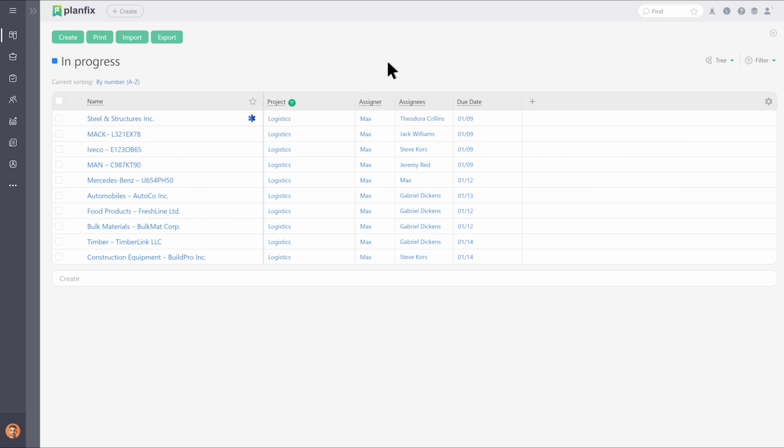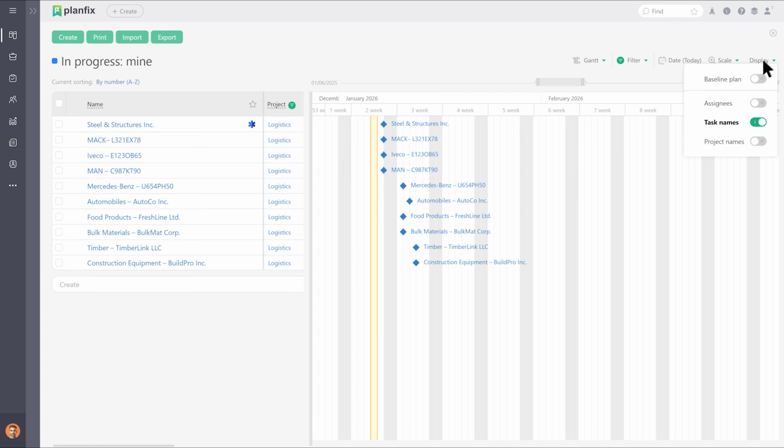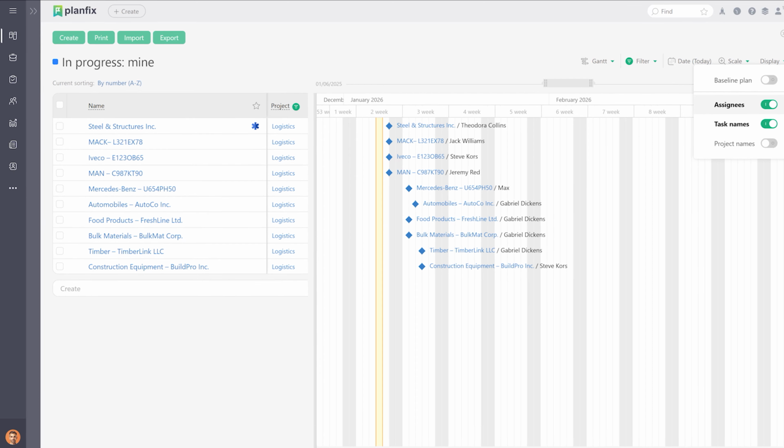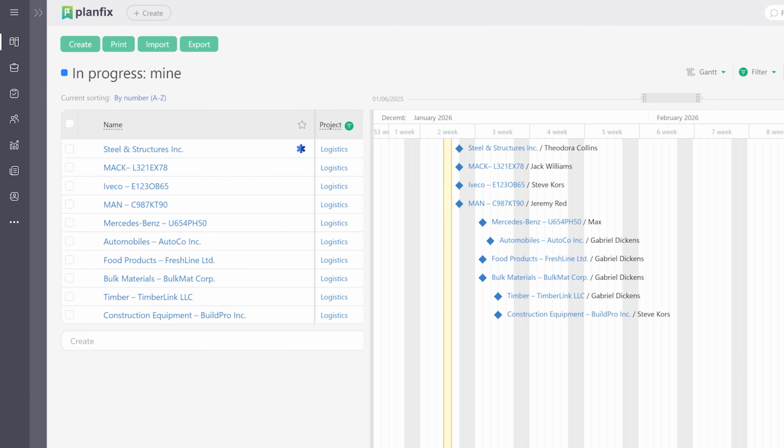For better visibility, tasks can also be displayed as a Gantt chart. Within the Gantt chart, you can filter tasks, select a date range, change the scale, and show additional task data. Finally, the expanded list allows you to create, print, import, and export tasks as needed.